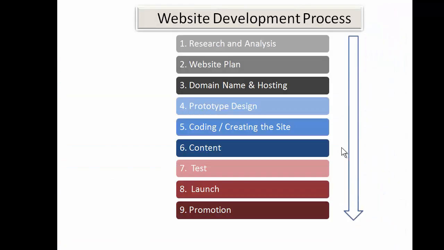So here is my attempt to represent all the 9 phases of website development process. As you can see here, it all starts with thinking and research and analysis. We need to know where we are, right? And then we try to define where we want to go and how to get there. In other words, we define our website plan. After that, we purchase our domain name, the name of our website, and the hosting. And these 3 phases really are the big step 1 of preparation.